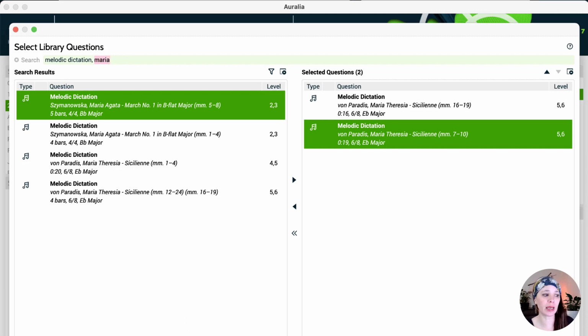So we do recommend, if you're giving this to students for practice and not for a test, you want to have at least 15 questions, to give them enough generated content so they're not just getting the same questions over and over again. So let's look for some more questions.